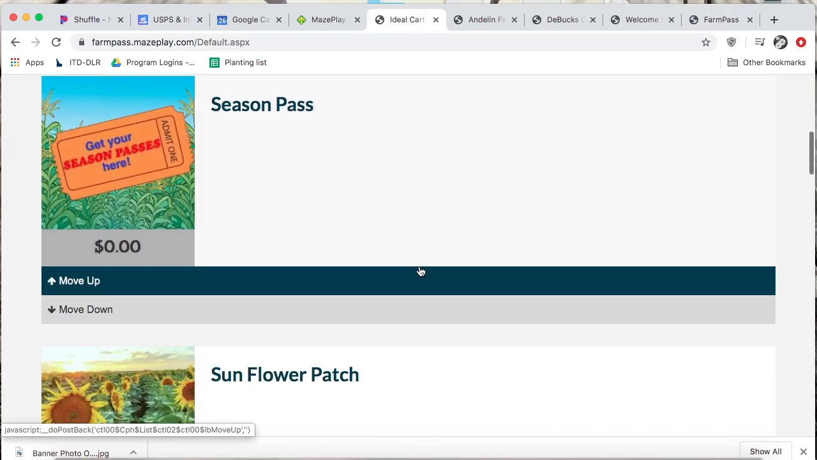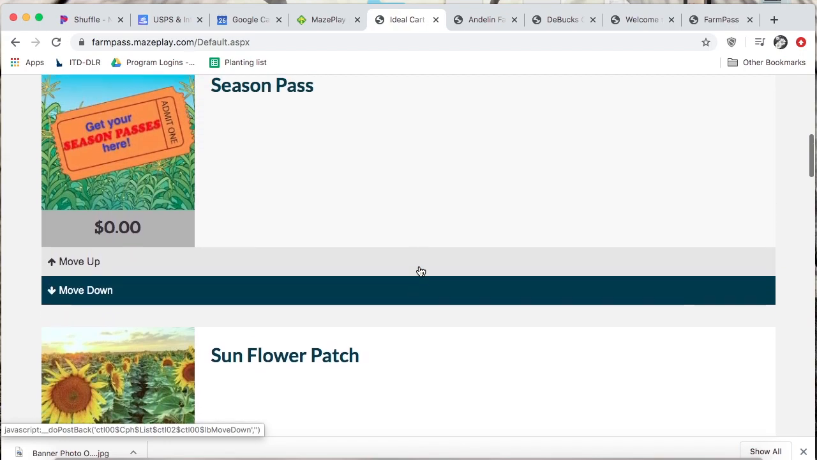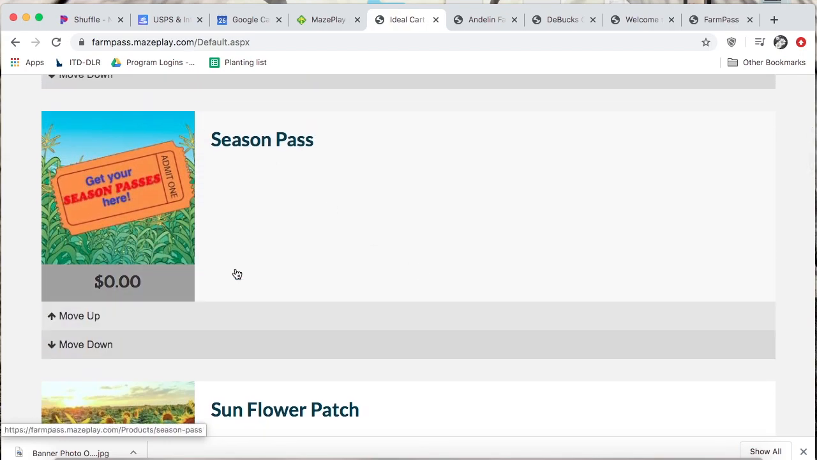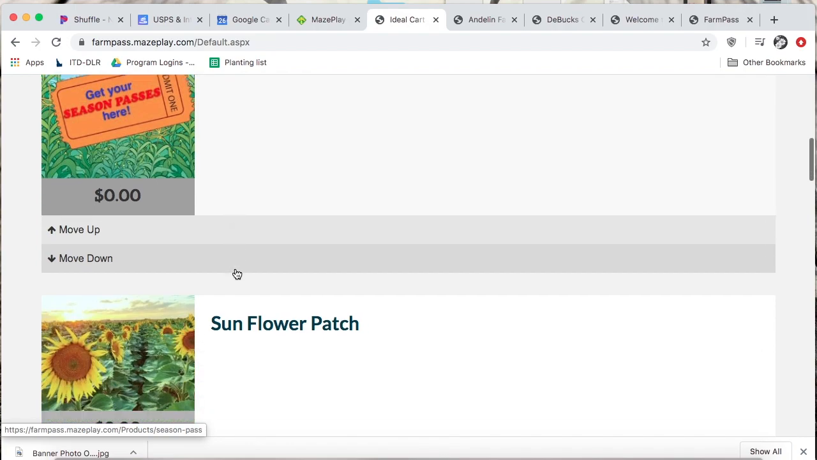So that's how season pass works. So super simple, and you have the ability to set up season pass so that you can either have it so they come multiple number of times, as many as they want, or you can set it up that they can only come, let's say, 4 times, or however many you want to set it up as.